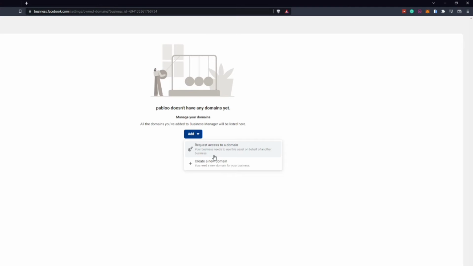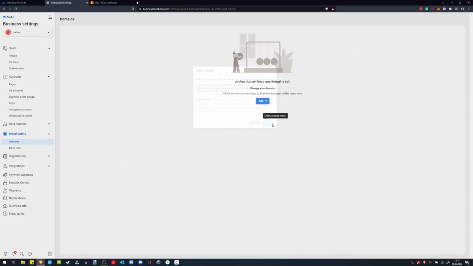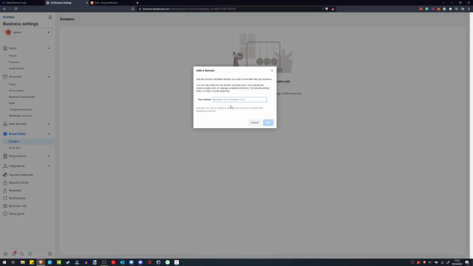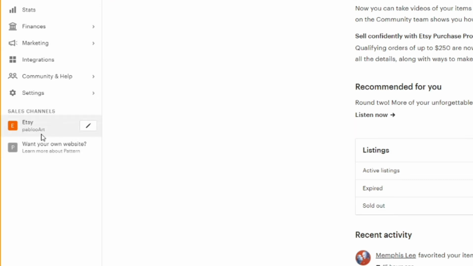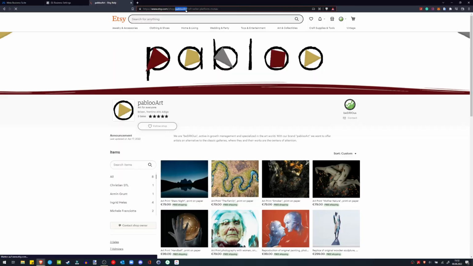Now click on Create a new domain. Now this is very important. To do this correctly, you will have to know your exact shop name. It can be found in your shop manager at the left bottom or in the URL of your shop.